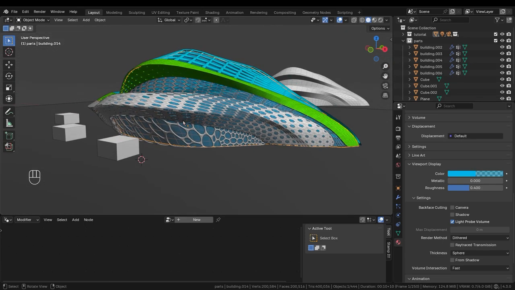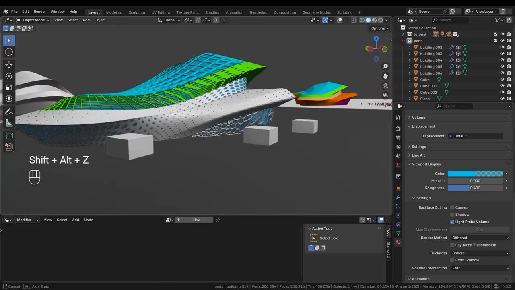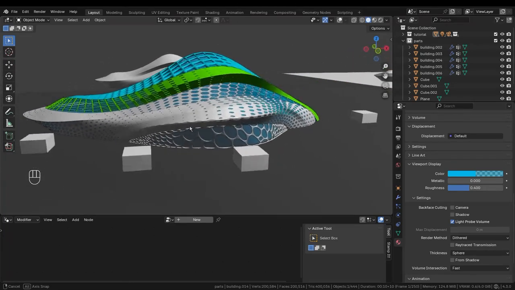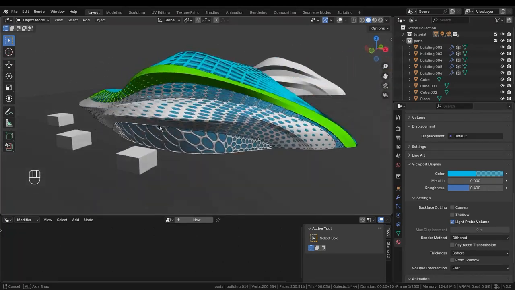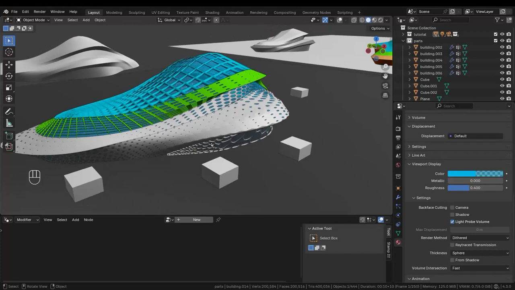This is Shift Alt Z to hide the overlays, and this is the result with the various quads, hexagons, tris, and Voronoi, and multiple attractors effects.